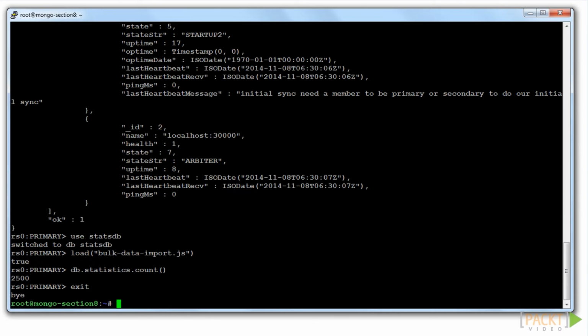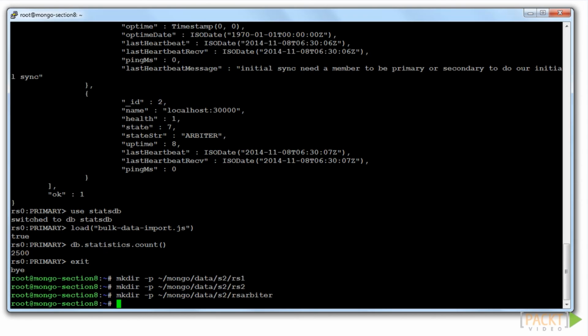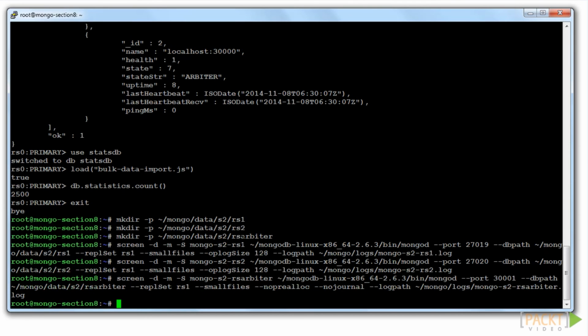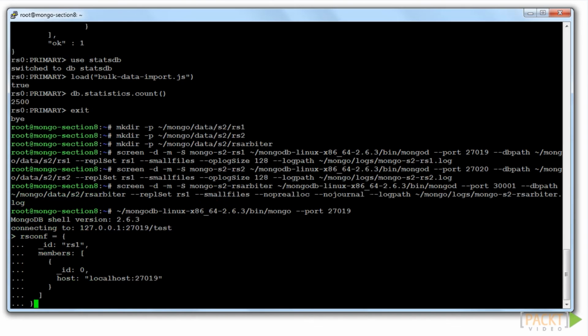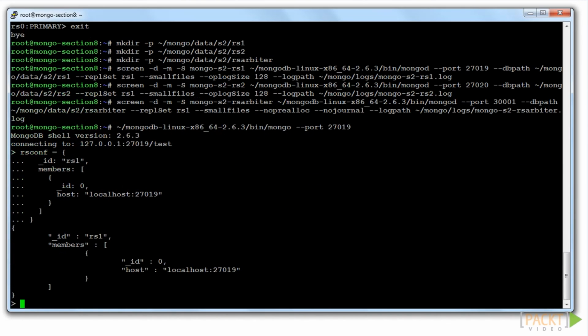These same steps are repeated for the second replica set. First, the data directories are created, this time using a directory called S2. The screen commands start the servers. Notice that the port numbers are distinct from the first replica set. Now connect to the first server in this second set and create the rsconf document. Notice that the ID value is rs1, whereas the first replica set is rs0.